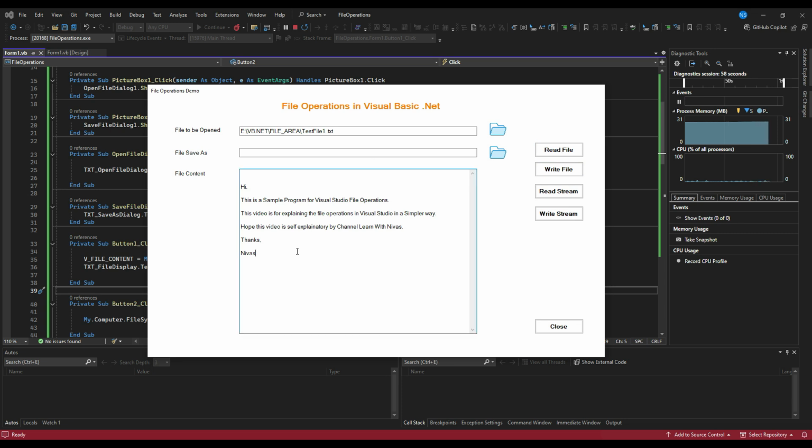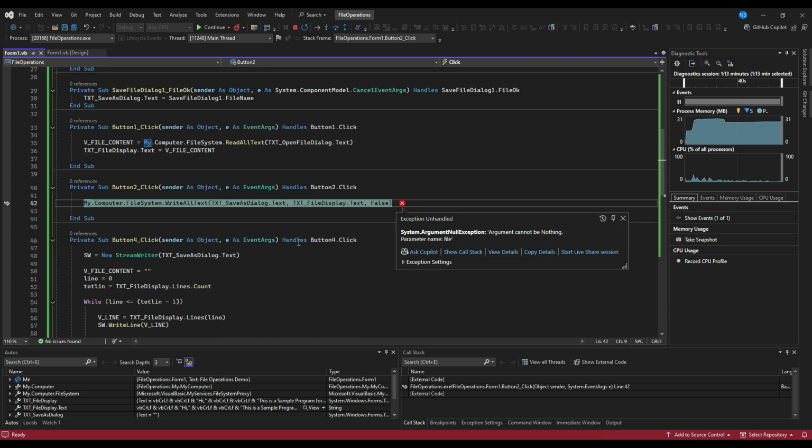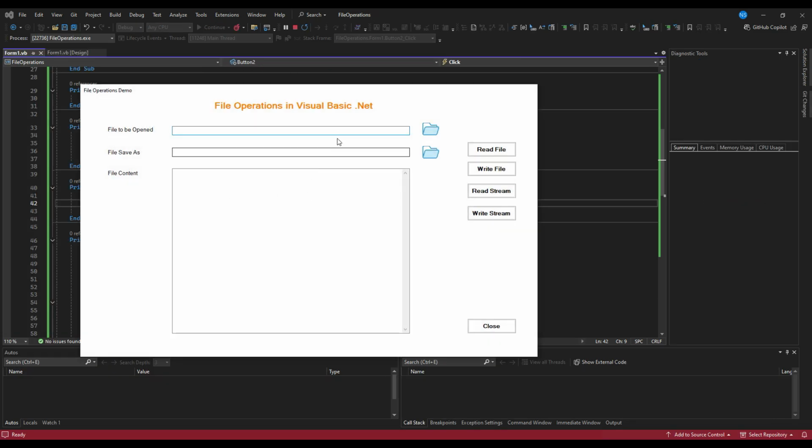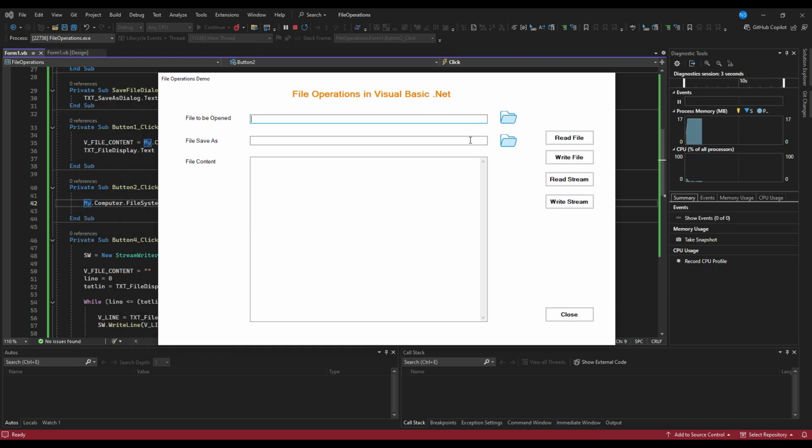Now if I want to save this, I can say thanks and regards. I'm just changing this much. Now if I write the file, it will throw out an error saying that the file is not there because there is no parameter given there. So for that we need to give the parameter there. If we want, we can handle it using an if clause. We have done that for these two buttons, right?